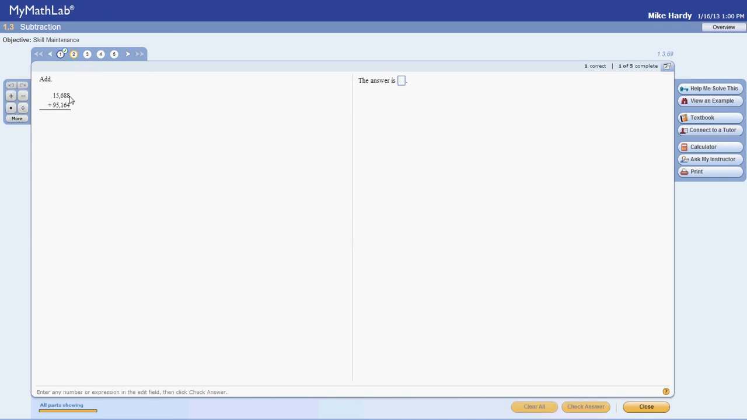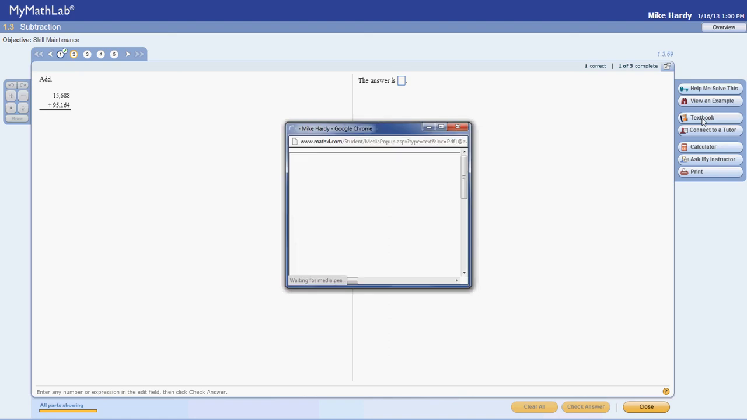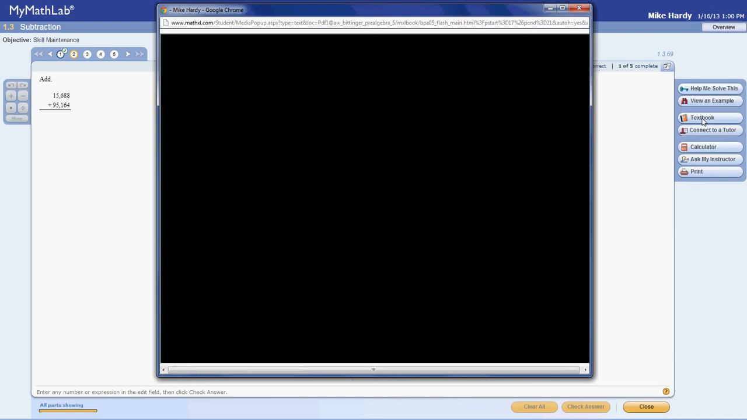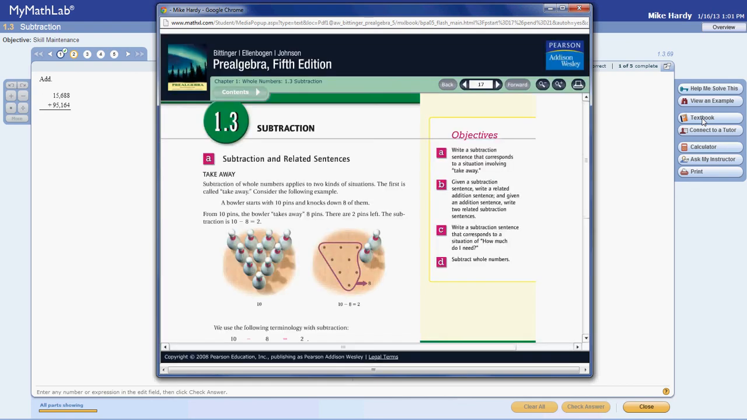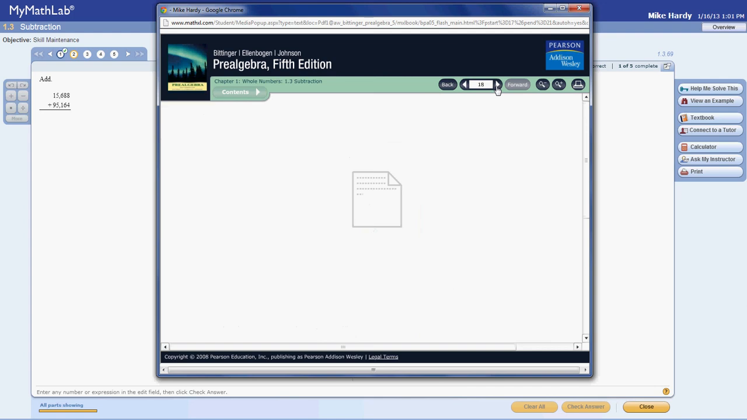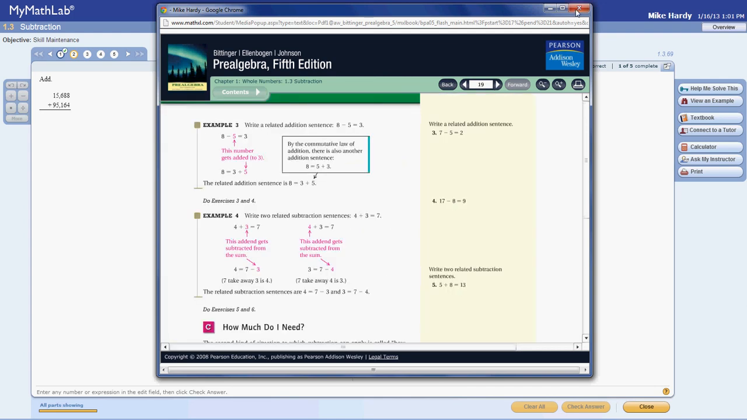Okay, and so I add these up. I think I am correct on this, okay? But maybe I want some help. So here are some options that I have. One is to just go to the class textbook. If I click on that button, it will take me to the section of the textbook that tells me all about these types of problems. I can look and see if I can find some insight there.